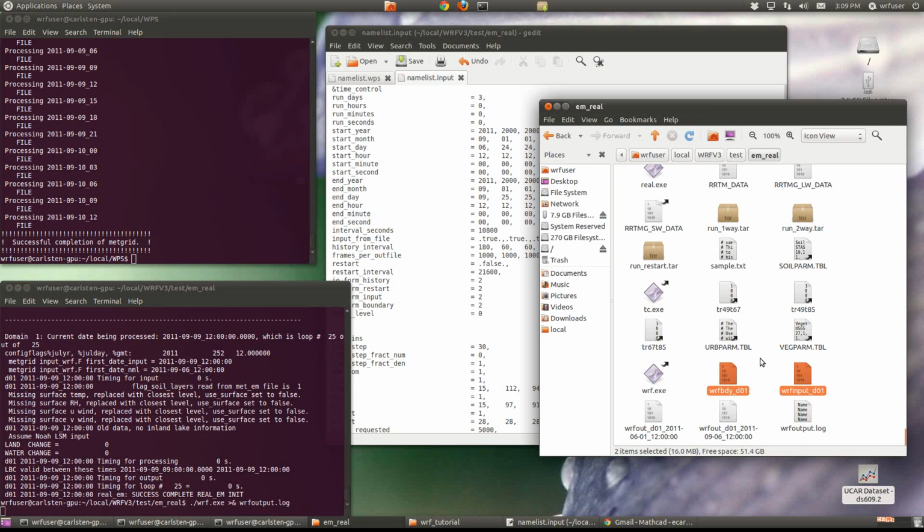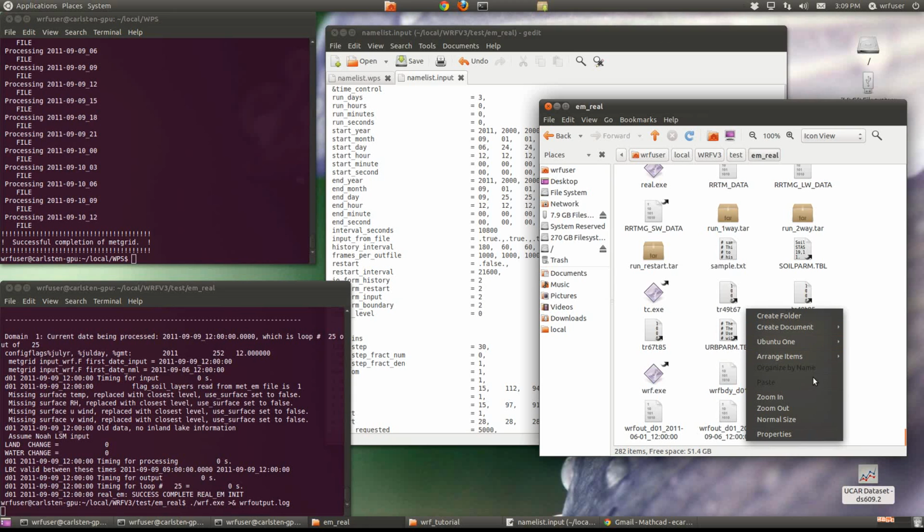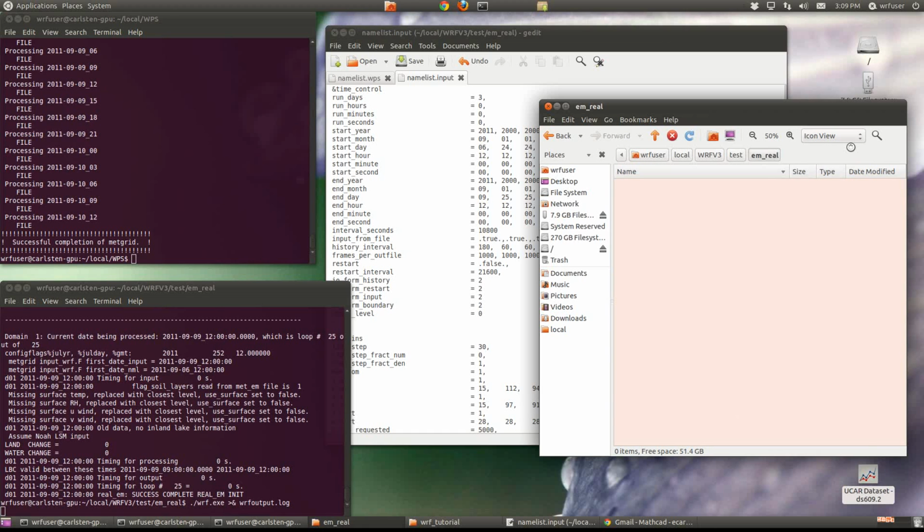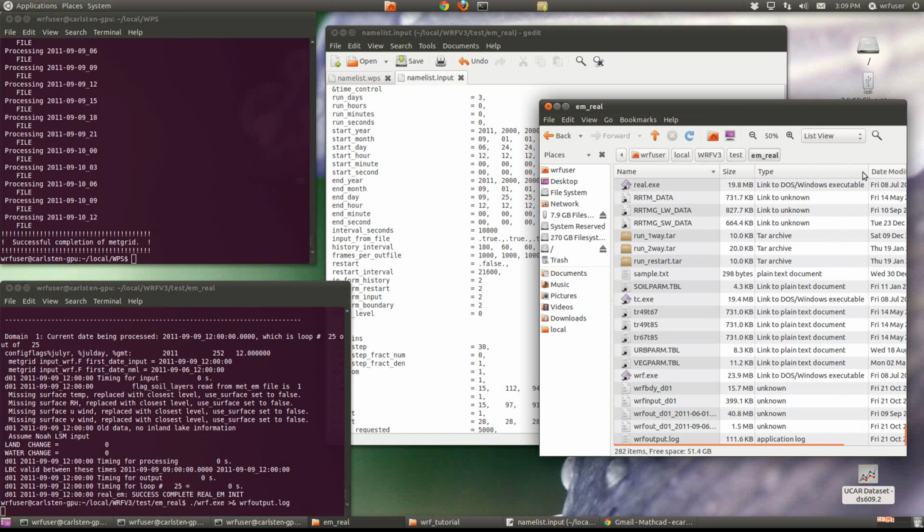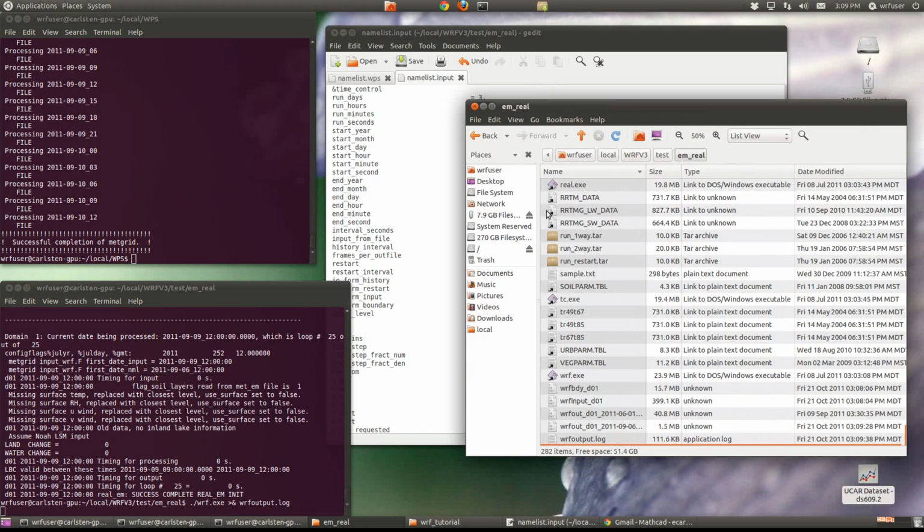And they should actually be, if I change my view here so that I have a list, and I can make this window a little bit bigger so I can see the date. If I go down to wrfinput and wrfbdy, you can see that those are current. And that should happen every time you get a successful run of real.exe.